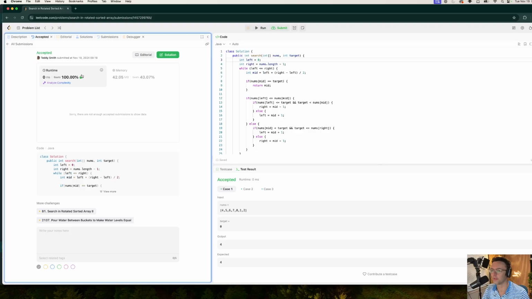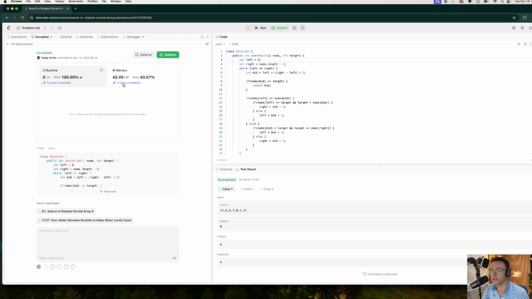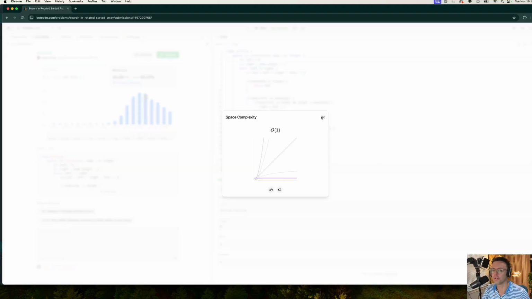Let's go ahead, hit that submit button. We have to be logged in. Let's make sure that we are logged in here. And we are looking good. We are logged in. Our memory is also constant as well.